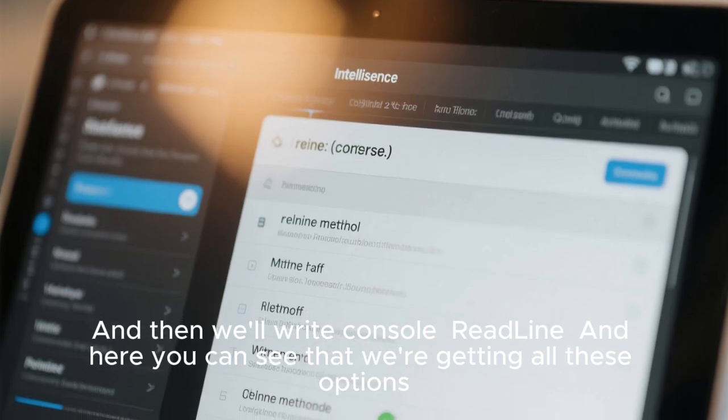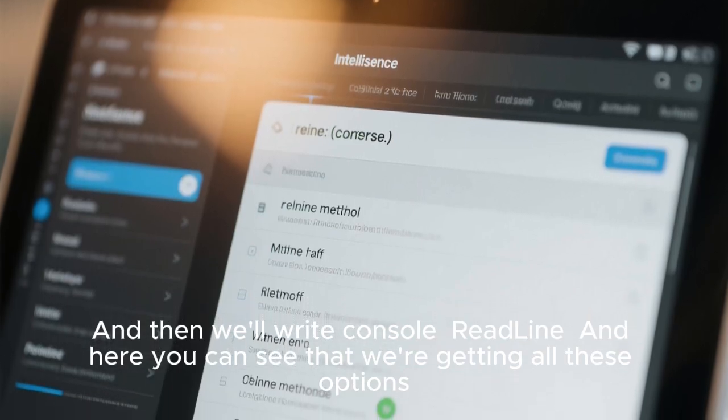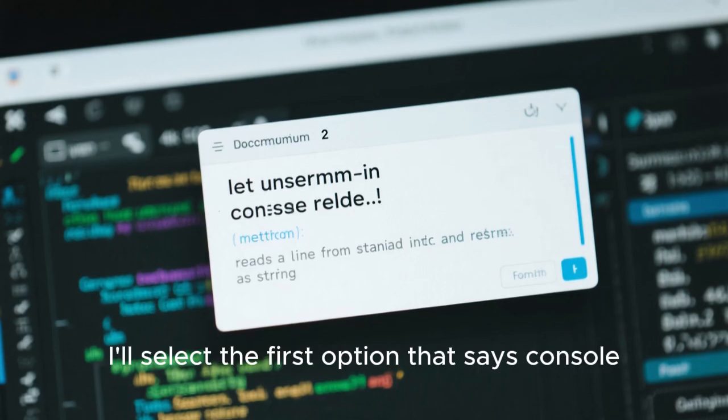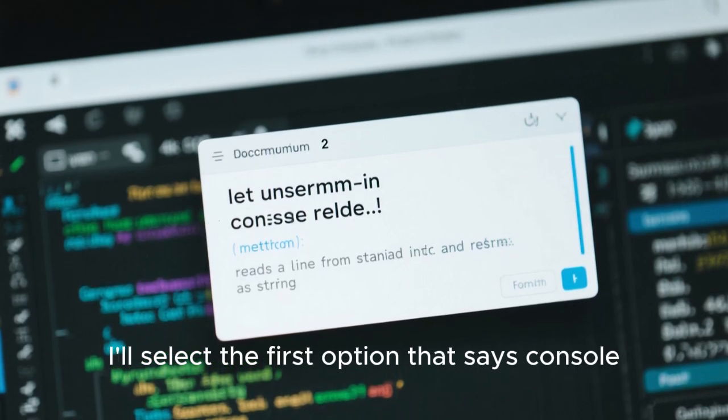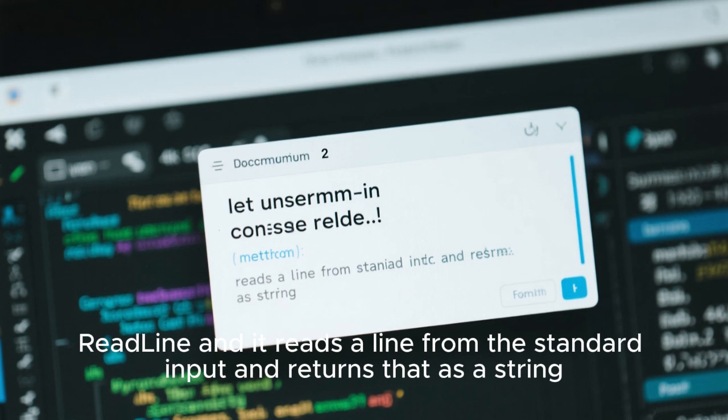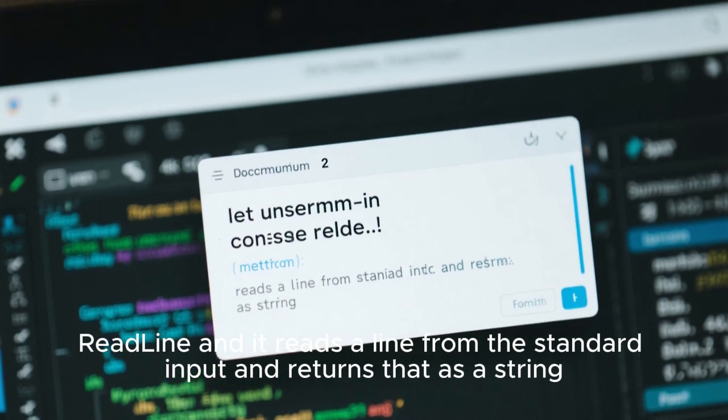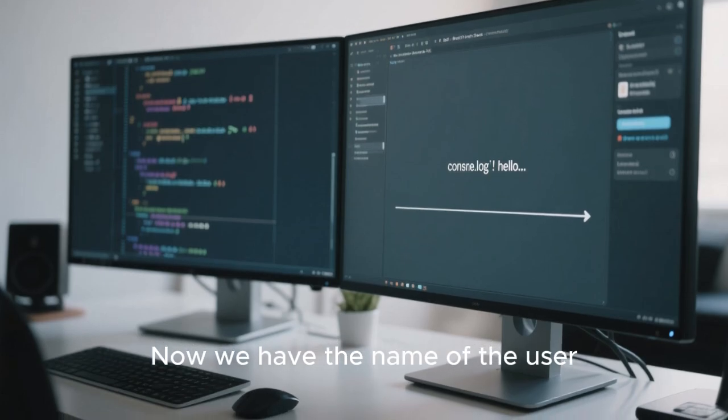And then we'll write Console.ReadLine. And here you can see that we're getting all these options. I'll select the first option that says Console.ReadLine, and it reads a line from the standard input and returns that as a string. Now we have the name of the user.